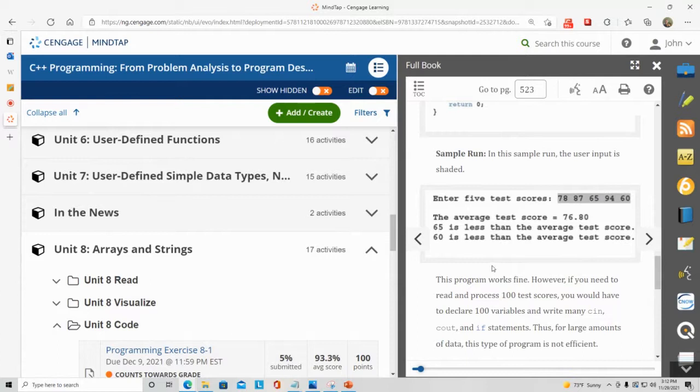That's not coming as we're entering each score, because we've got to first get all 5 scores in. That then gives 76.8. So this average test score would be after processing up to 5 things. But then you've got to go through another loop to compare the first score, meaning again, let's call it test 0. Is test 0 less than the average score?